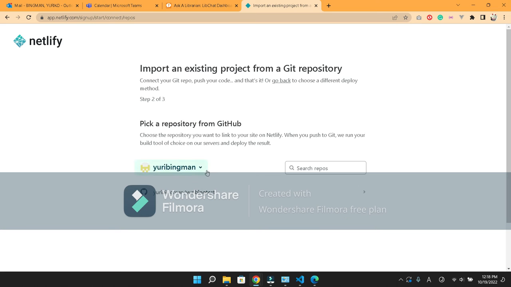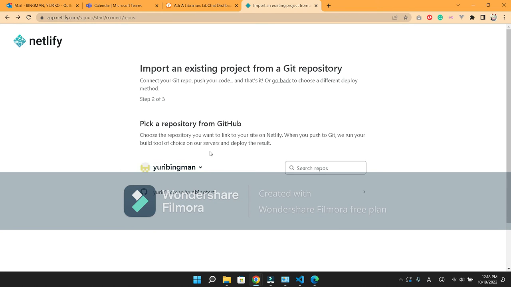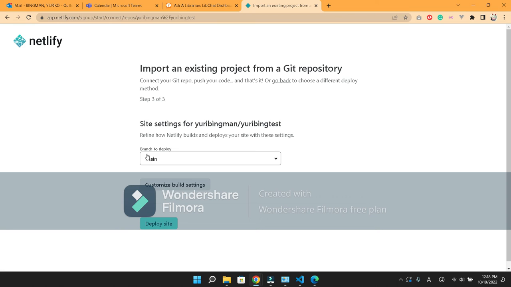There you go, Yuri Bingman. Click that. Deploy site. Ready? Before this, you want it, click that one. Ready? Click. And it says branch to deploy: main. This is correct from the cloud, the GitHub, the cloud. Your repository branch name is main.